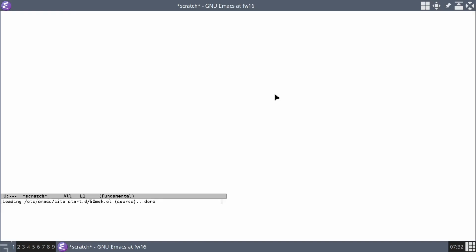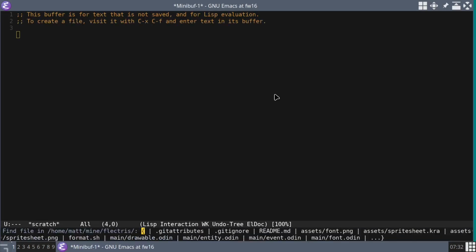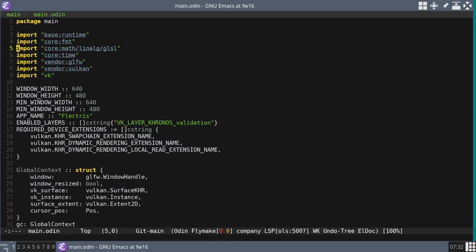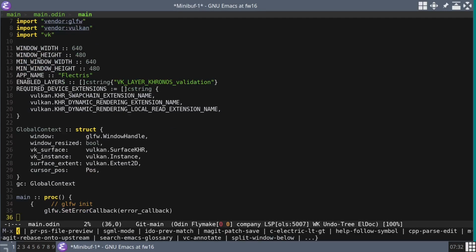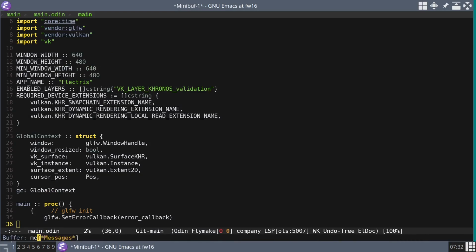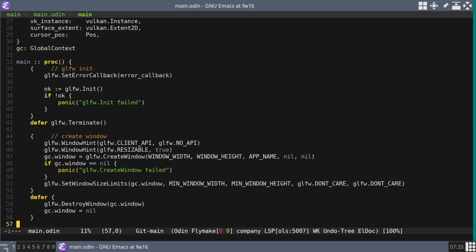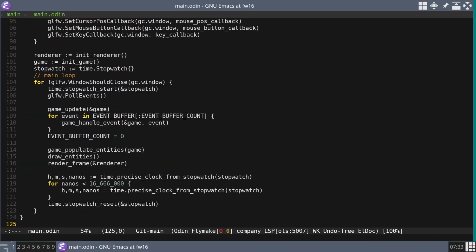Oh my god, I closed Emacs, I'm an idiot. Okay. Now, I'm not actually entirely sure what's going to be involved in all that change. Where was that message that just popped up? Processing message, opening directory, no file directory. Okay, interesting. Sorry, hang on.